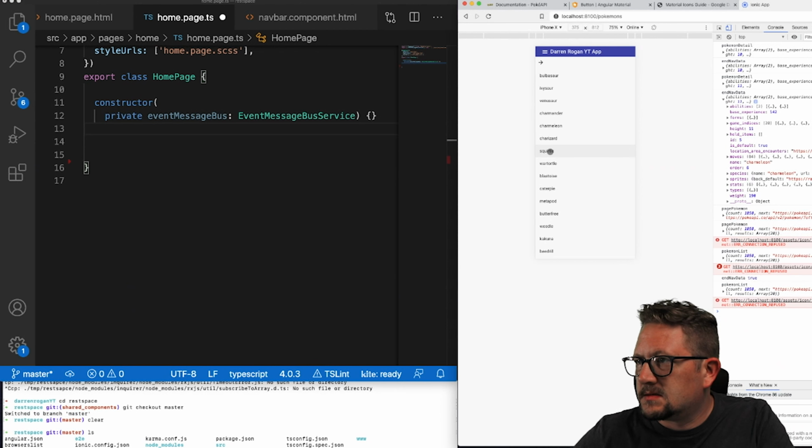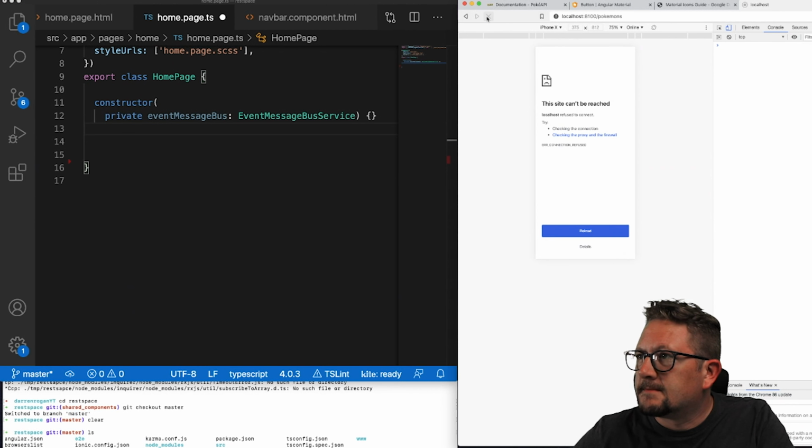When it runs, Squirtle, what's happening here? Error connection, have I lost internet? Site can't be reached. Oh, it's not running.